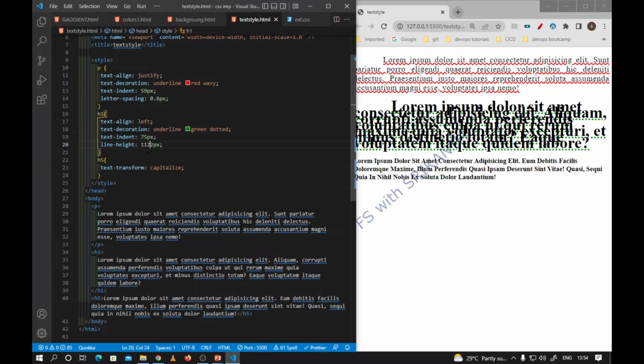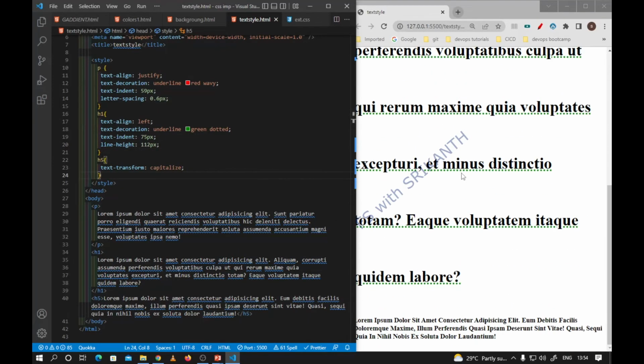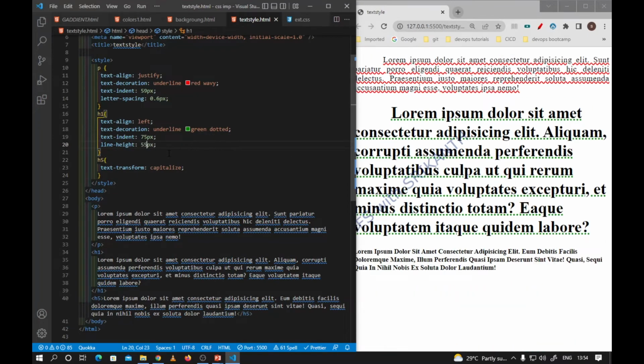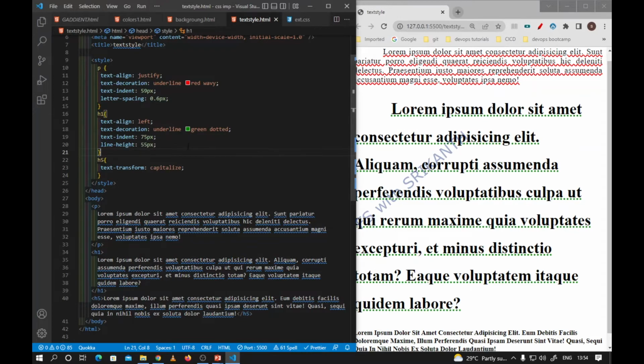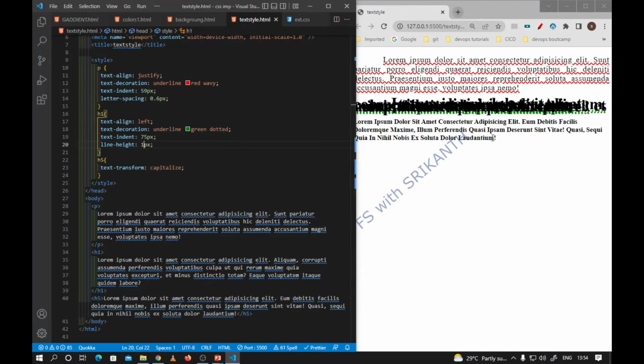Suppose 120 pixels, then what happens? This much space. 55 pixels, this is a space. 1 pixel space only. Actually the space is based on the browser only, it will be having 1 pixel. Then what happens? Overlapped, completely overlapped, right?